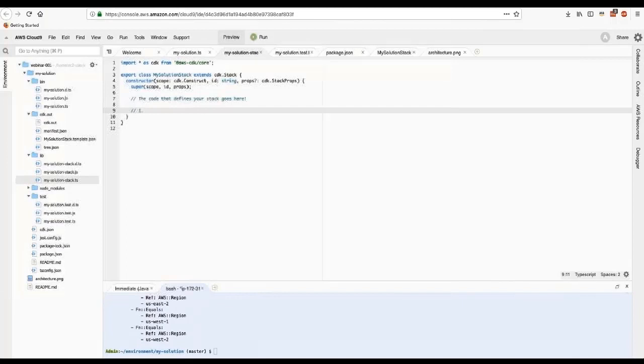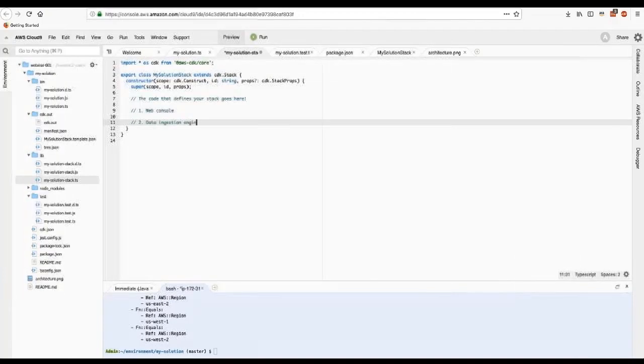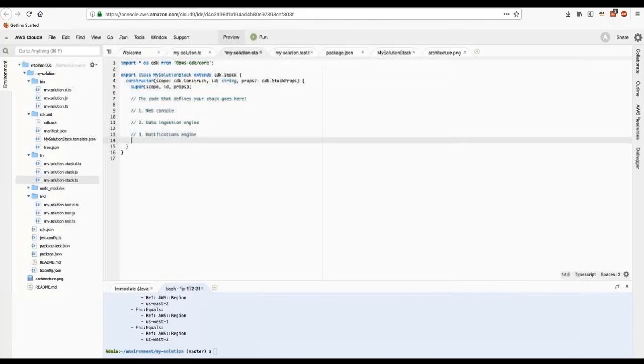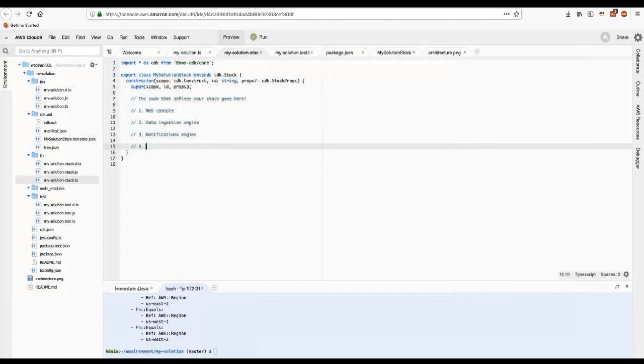First off, we'll add a section for our web console. Then we'll add a section for our data ingestion engine. Third, we'll add one for our notification service. And lastly, we'll add a stub out for the remaining services that we can integrate using regular CDK constructs, which we won't cover in today's demo simply for time.